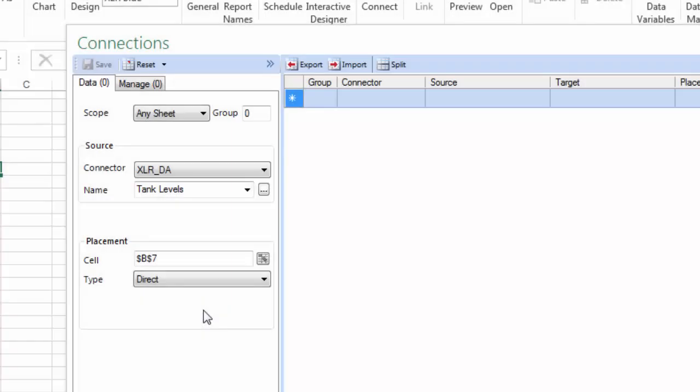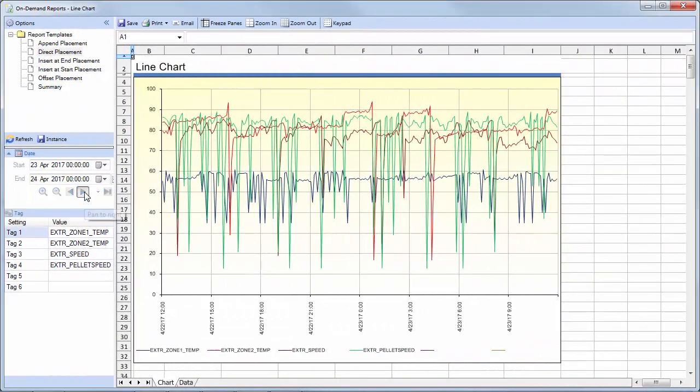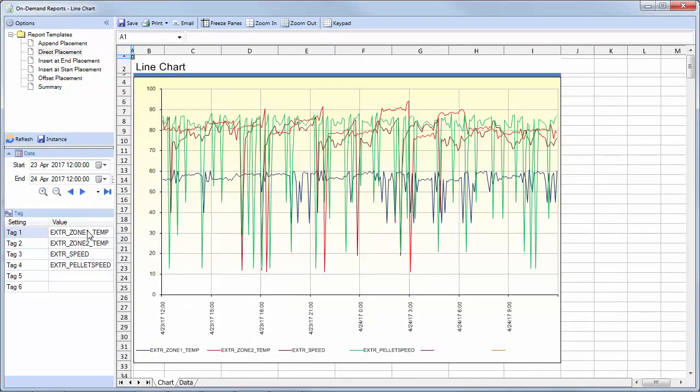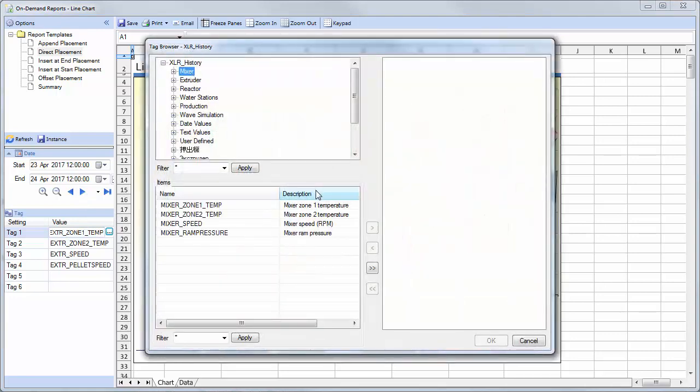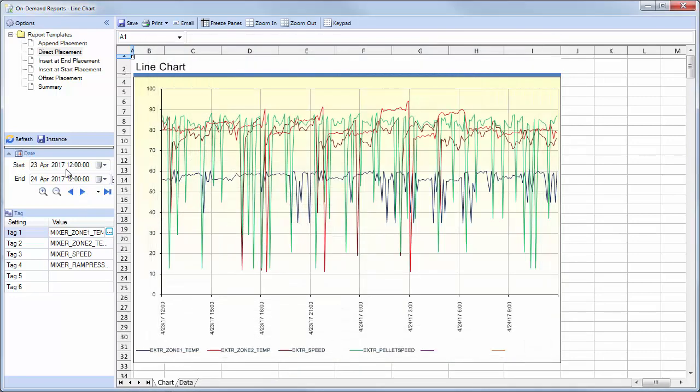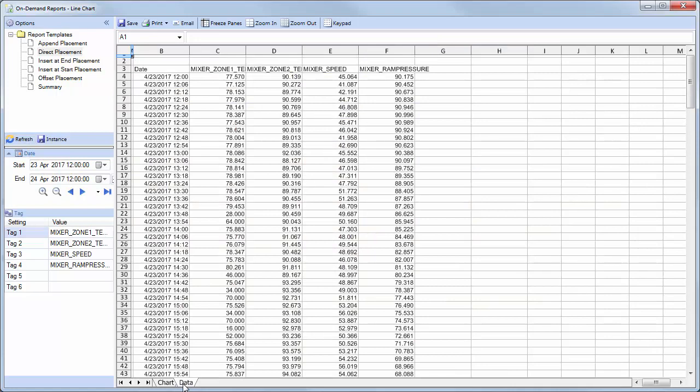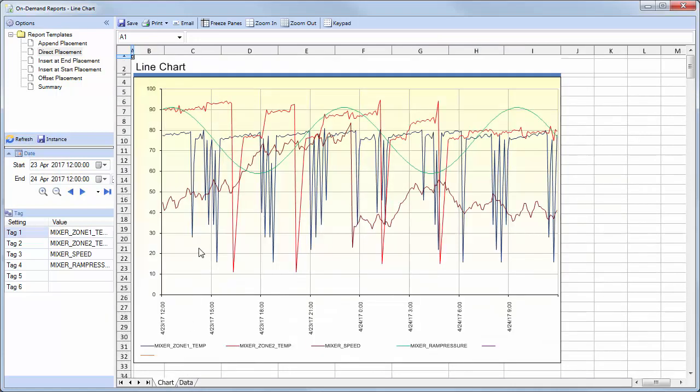The first type of placement that we'll go over is direct. This is the simplest placement type, and it simply writes to the same cell location each time the report is updated. This on-demand trend report can be generated for different periods of time and with different process tags. Because the data is placed directly onto the data sheet, the chart simply displays whatever data is put there when the report's created.